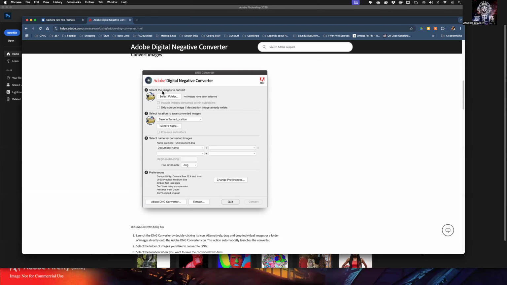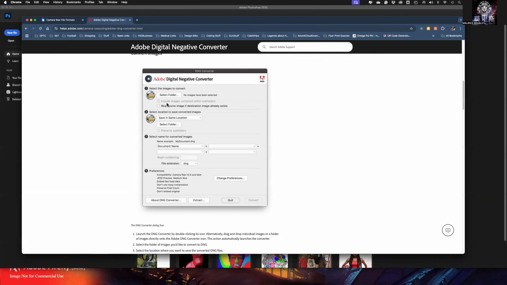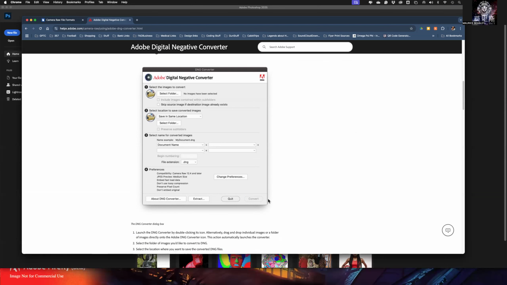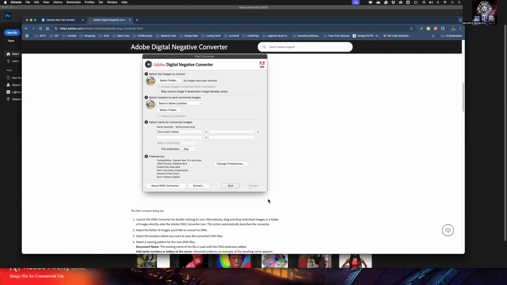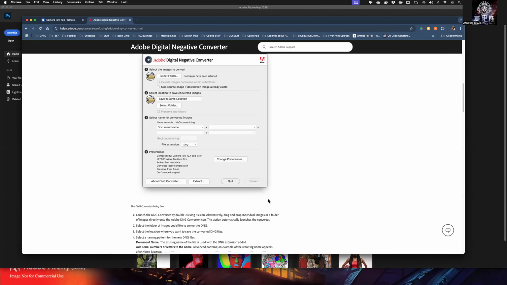So Adobe created this converter. You take a folder that has all of your camera raw files, however you get them, and you select that folder. You choose where you want to save these DNG files, in the same folder or maybe a different folder. Then you select a naming convention if you want to. It'll put DNG as the new file extension for all the files, and then you tell it to go, and it will convert, taking whatever time that takes to convert everything over.